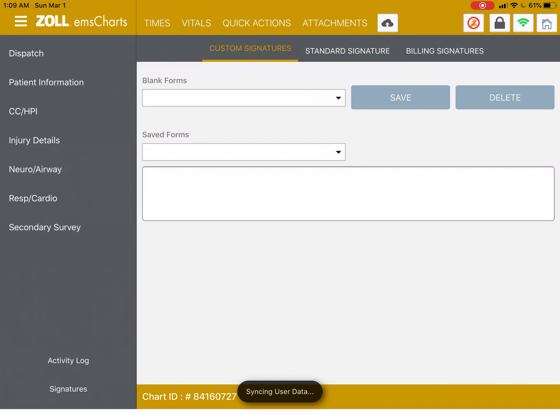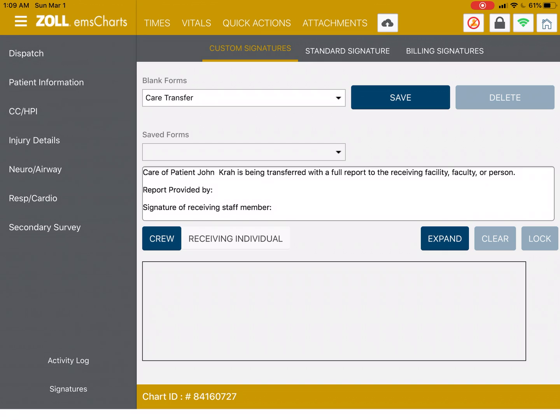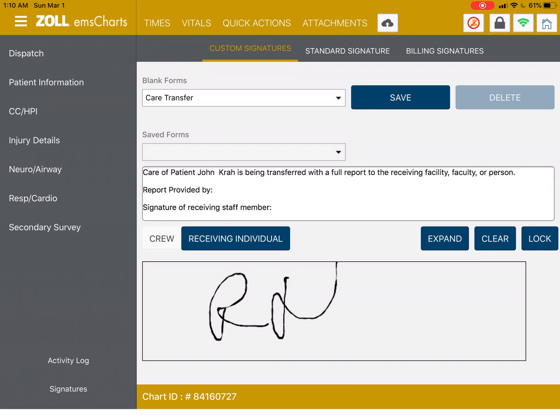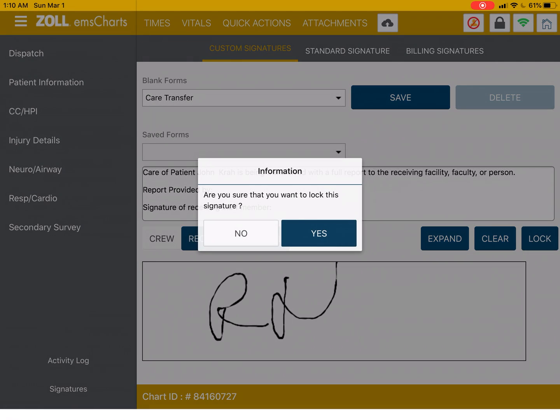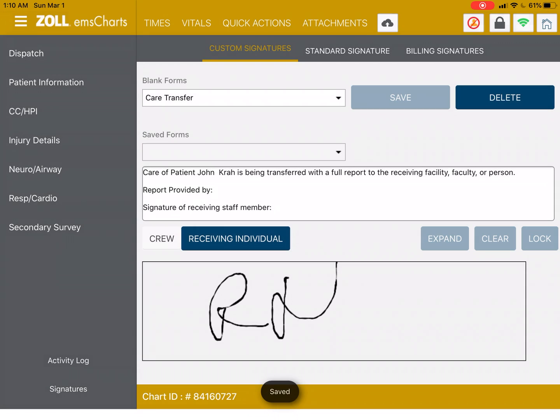Custom signatures is where you're going to find your care transfer and your refusal. For care transfer, there's a crew signature and a receiving signature. For the crew signature, you can put your initial, your name, whatever, just so you're showing who gave report, and then your receiving nurse gets to sign. Again, lock that out, and it's saved within the chart.